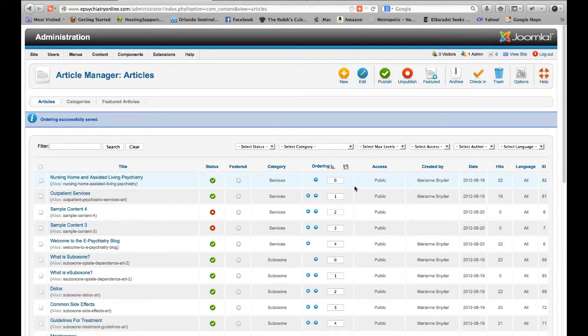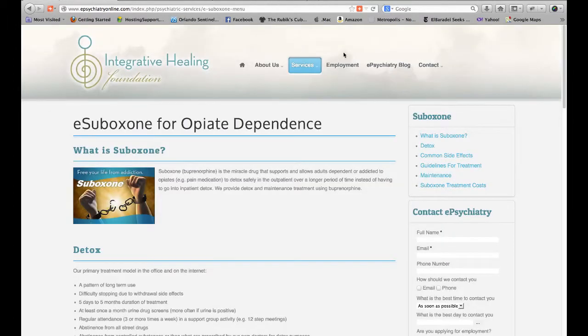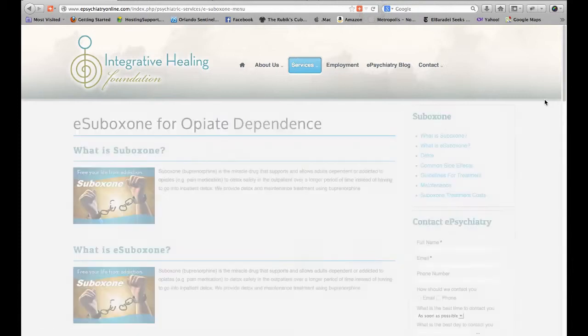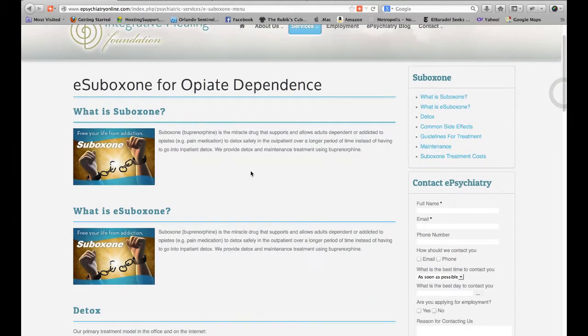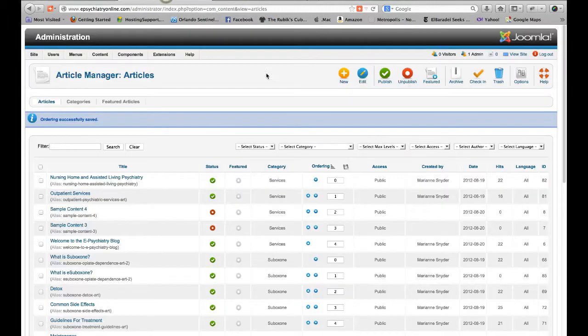And now it's underneath. So if I go back to the Suboxone page and hit refresh, see now we have two articles. Both of them have the same image, which we may not want. We have what is Suboxone and what is eSuboxone. I'm going to turn that back off right now. Also notice that it automatically comes up in this little category list over here. Isn't that awesome? It's articles under one category, actually.